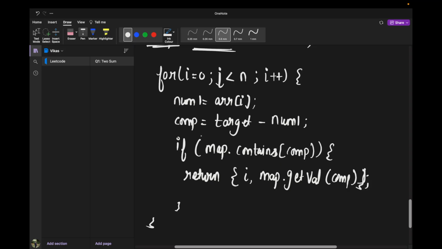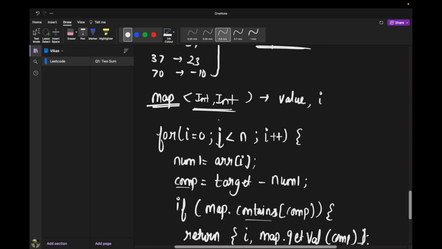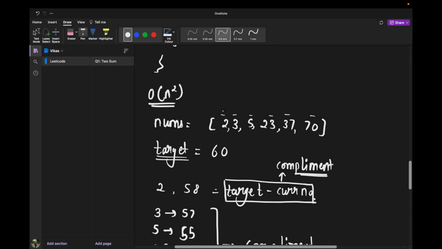So now what we are doing is iterating over the array and figuring out if my complement is present in the map or not, and then we return the value. Let me show you how it is going to run. Initially my map is going to be empty, right? Now I came at 2. I check the complement, that is 58, whether it is present in the map or not. Since it is empty, it is not present, right?